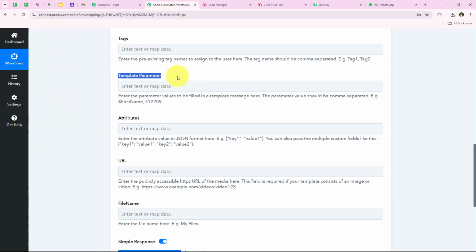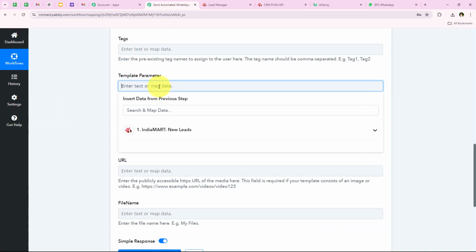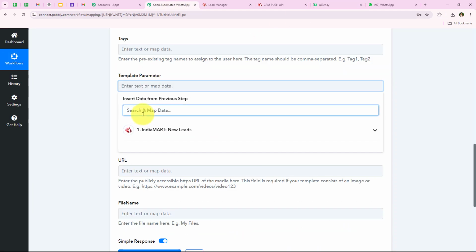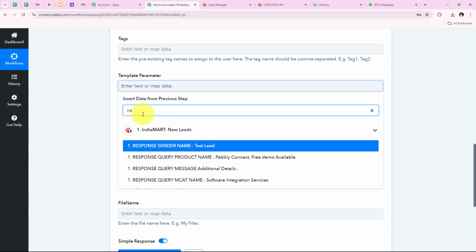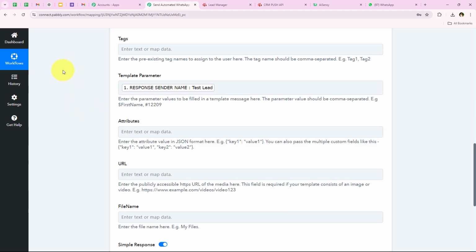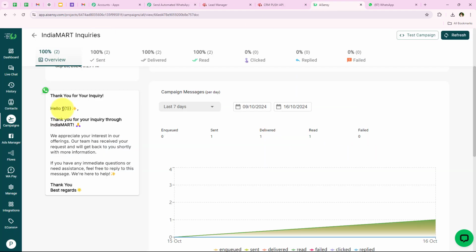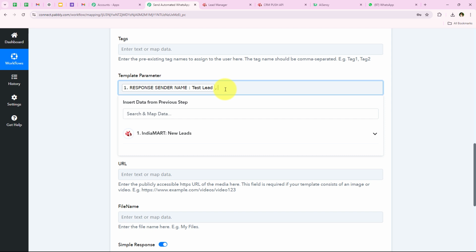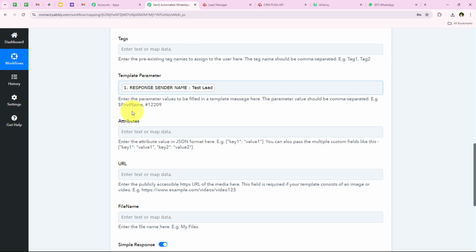So what we are going to do is, under this template parameter section, we are going to map the name of our lead so that this one is replaced with the same. So again, we are going to look for name in the previous response, and as you can see, test lead, so we are going to map it. Over here you can see that in my template I have only a single variable. If you have multiple variables in your template, you have to enter the values comma separated. So you have to put a comma, then enter another value, then put a comma, then enter another value. But in my template I have only a single template parameter, so I have entered the same. We are going to move forward.